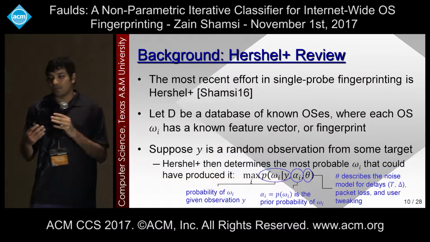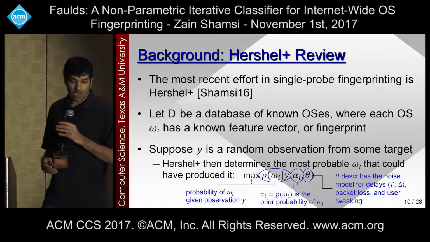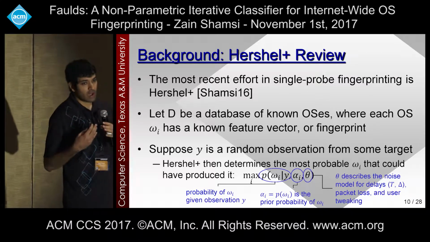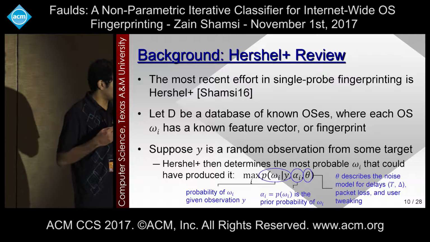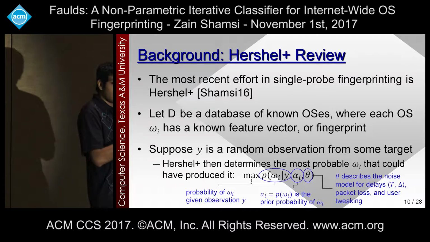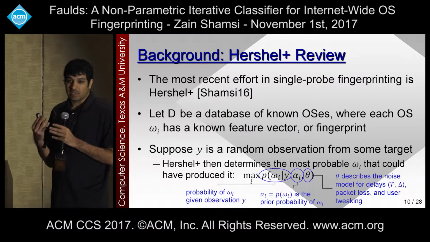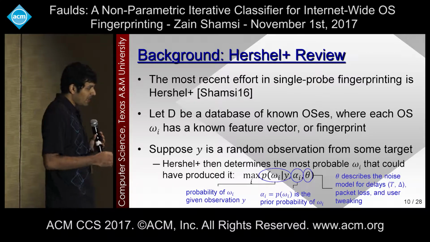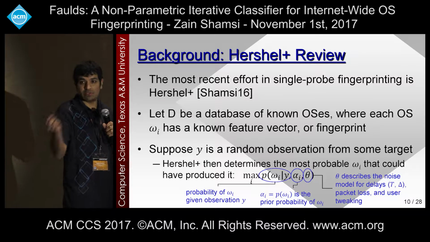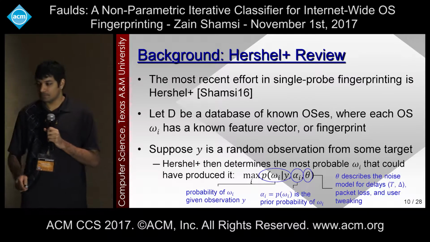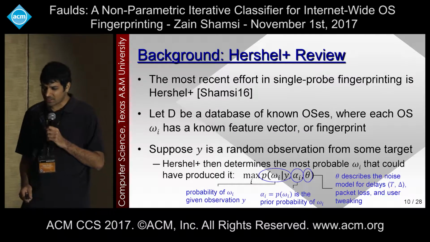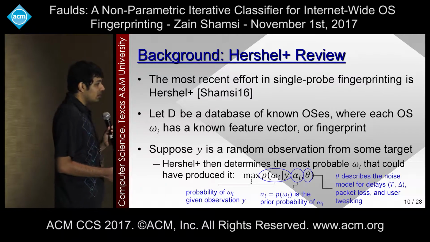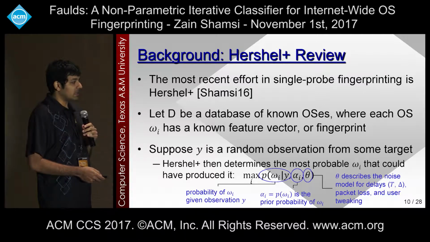So the most recent classifier to do this is Herschel Plus, which came out last year. I'm just going to briefly review how it works because it lays the foundation for our work. So let D be a database of known OSs. Each OS omega i has its own feature vector or fingerprint. And suppose Y is a random observation from some target. So then what Herschel Plus does is it determines the most probable omega i that could have produced the observation Y.